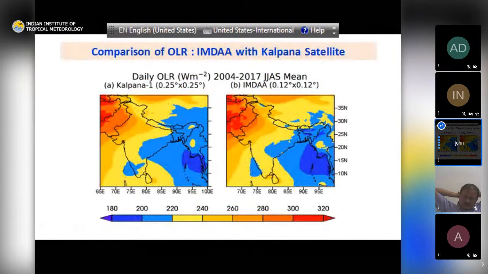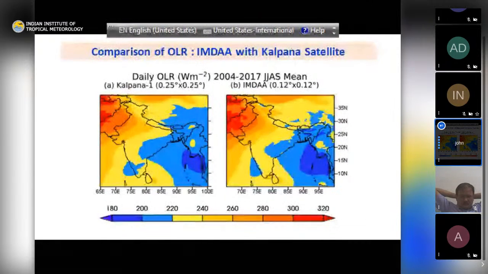So this is another comparison of IMDA product, IMDA OLR. This is verified against the Kalpana satellite OLR, which was available from 2004 to 2017. Only the summer monsoon period is shown here, so June, July, August, September. Kalpana is at a 25 kilometer resolution, which is closer than the IMDA. So the major features, there is a good comparison. Of course, there are differences in the details.